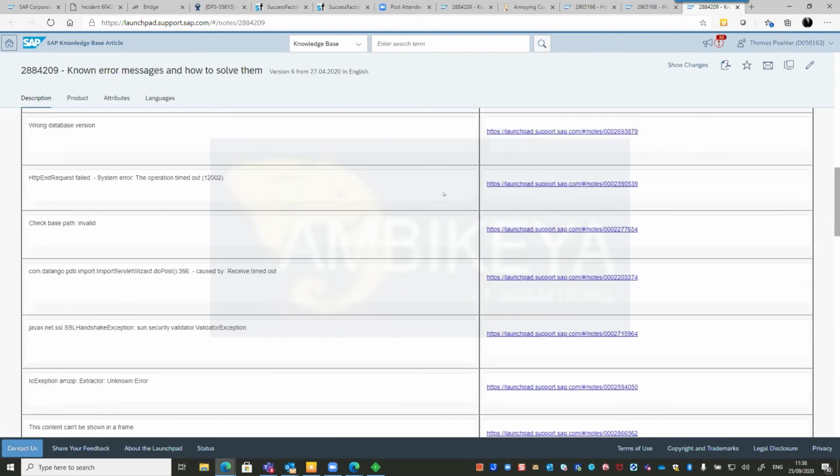And often we also make a Jira entry to our developers: please, in the next release, take care that we get better error messages, that they speak to us and not these cryptic things. Okay, so that's from my side.